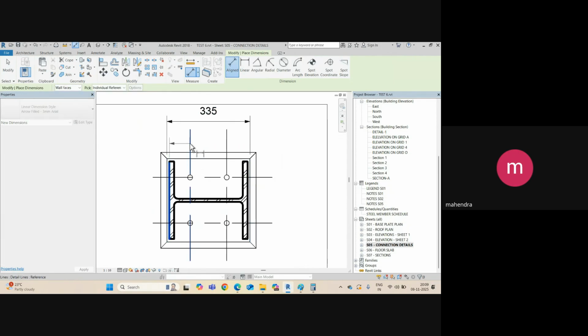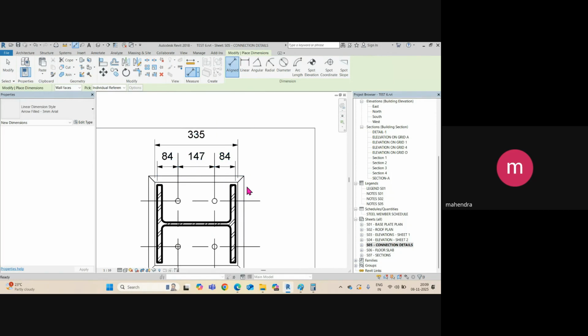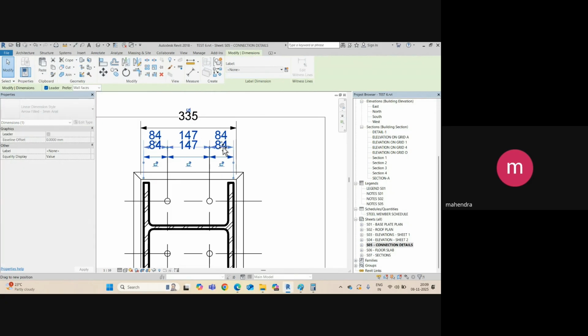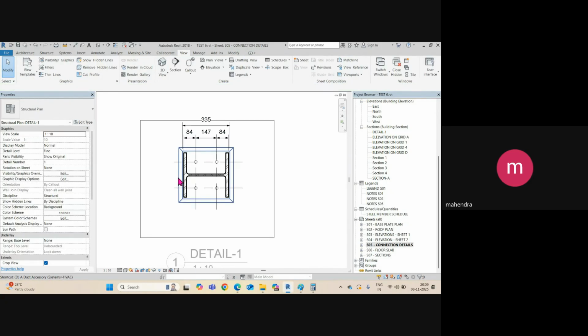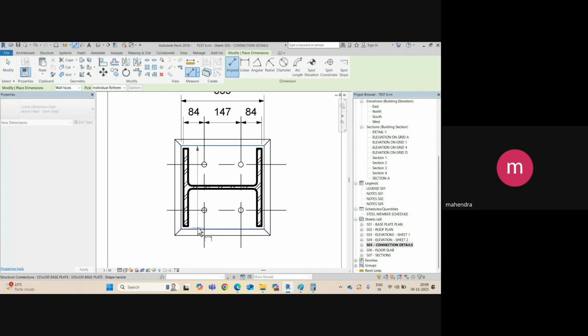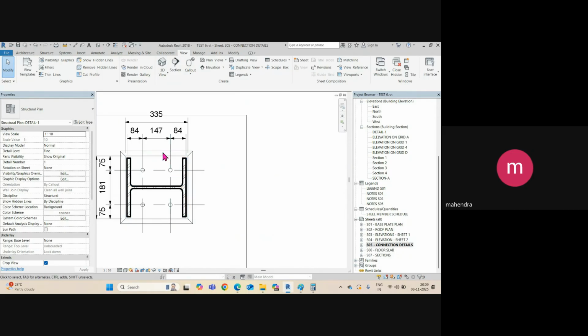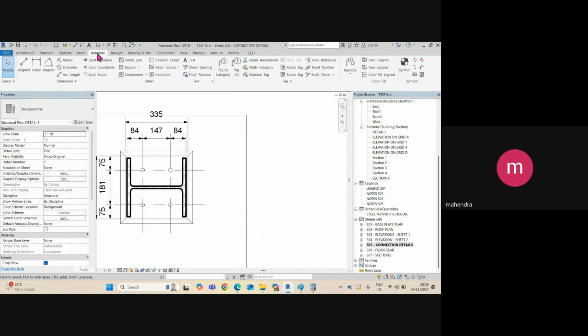Then you need to give your bolt location, right, like that. So you can just move up again and then just clear. Okay, similarly you can add this dimension. So this is my base plate dimension 330. Then you can add, okay, like that.